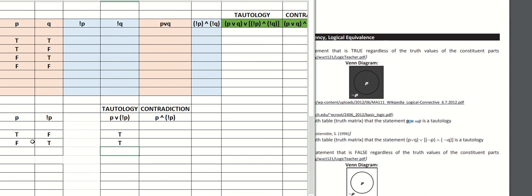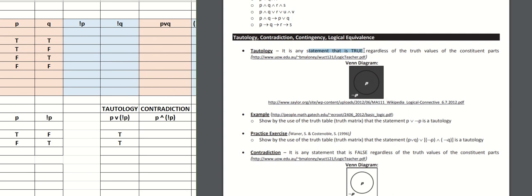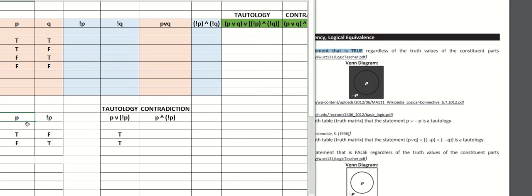So again, we have the P or not P. True or false is true, and false or true is true. Therefore we conclude that this statement, P or not P, is a tautology. Based on the definition, it is a statement that is true regardless of the constituent parts. Therefore, this statement is true because the truth value shows up as true.